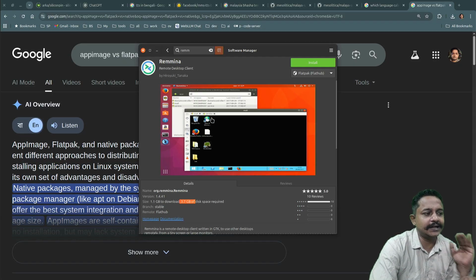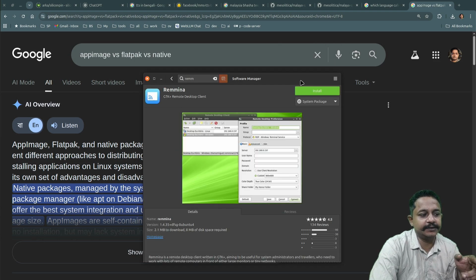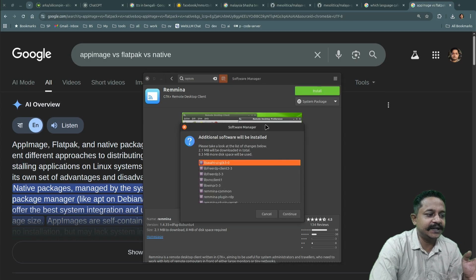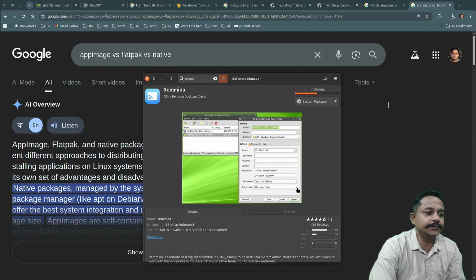So for now, I will continue using Remmina as my native application. That means Remmina will use each and every dependent application and dependency from my system itself. See, there are several dependencies like libfreerdp and libwebp. So I will continue installing those. In total it will take around 3 or 4 MB to install. The installation will be quick and the performance will be the best you can get. AppImage or any other Flatpak derivatives will not be able to compete with this system package.